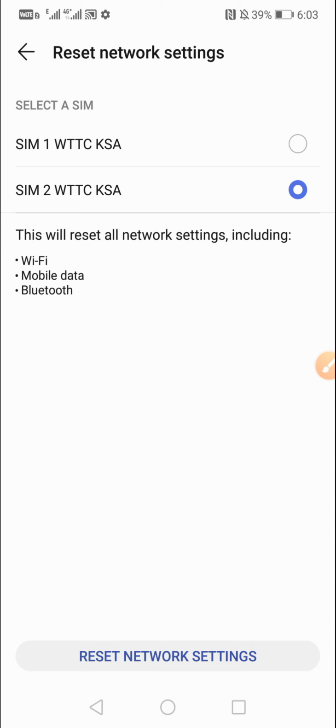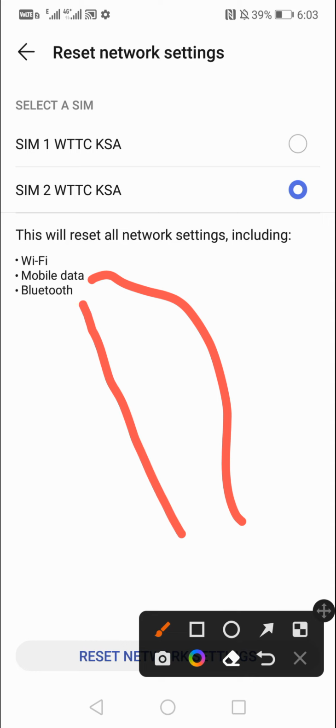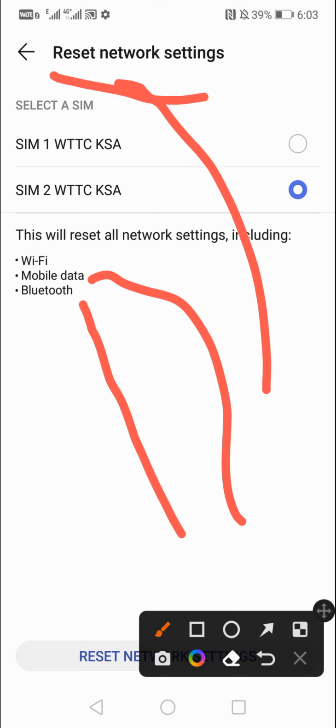So you'd have to then enter a new Wi-Fi password so that people can get connected to your phone if you're using your phone as, say, a hotspot, so that people can get internet from your device. Then you'll also be resetting the mobile data, which is here. Then the third is the Bluetooth setting. So these are considered some of the features that will be deleted when you choose reset network settings.